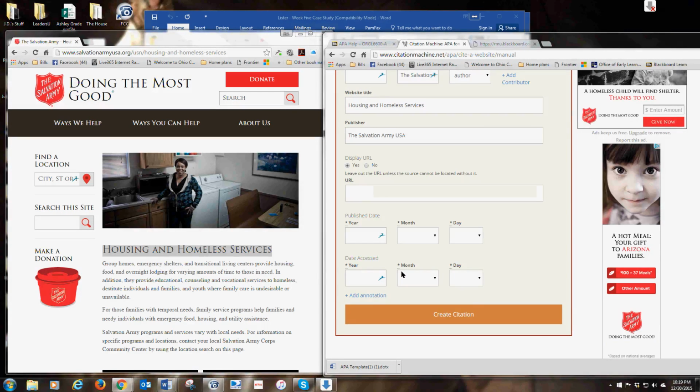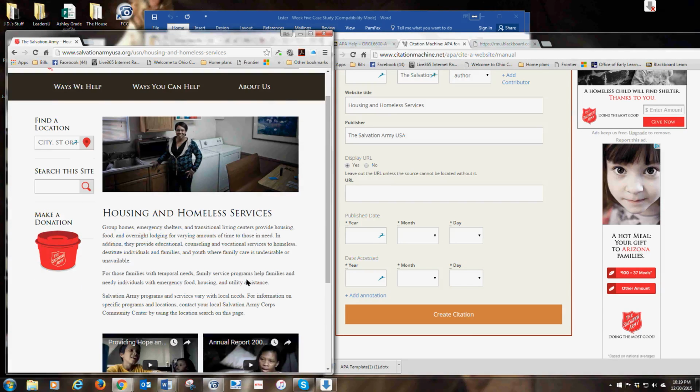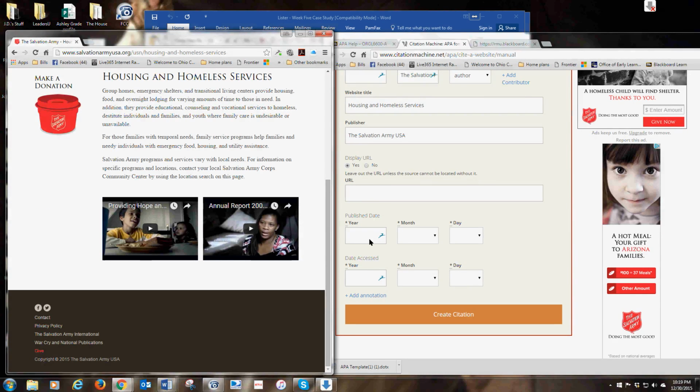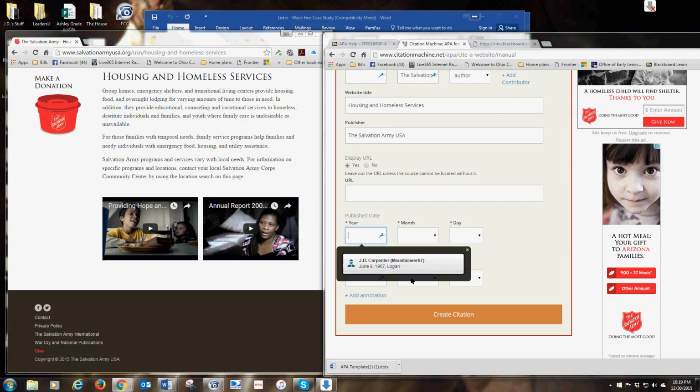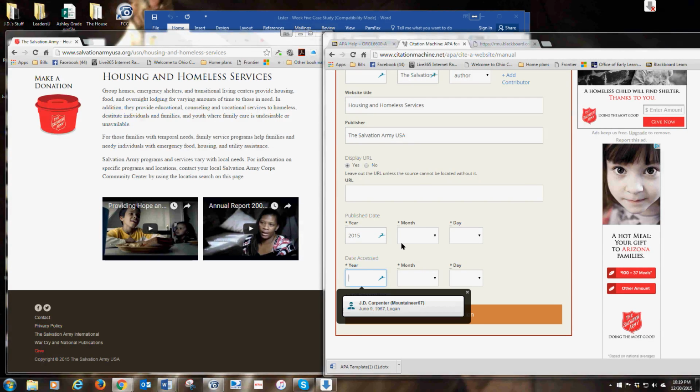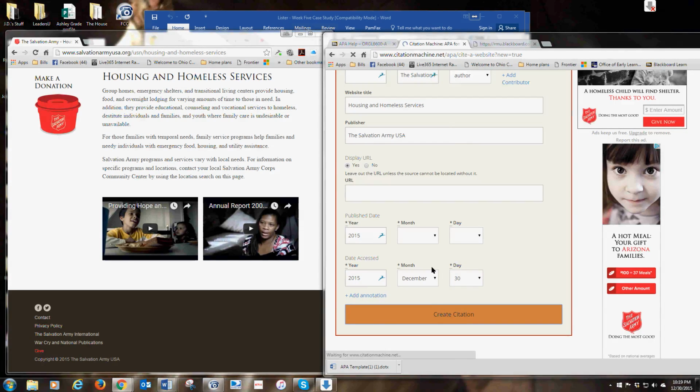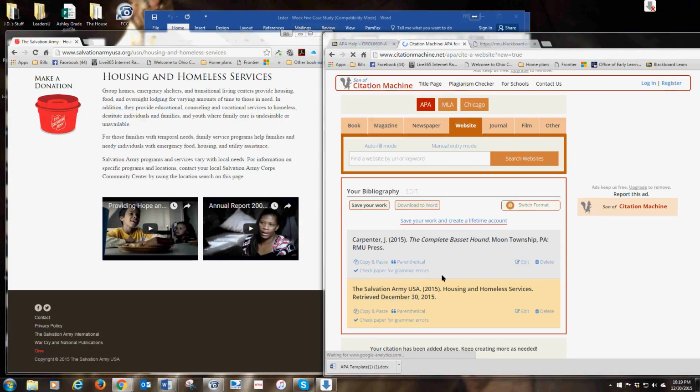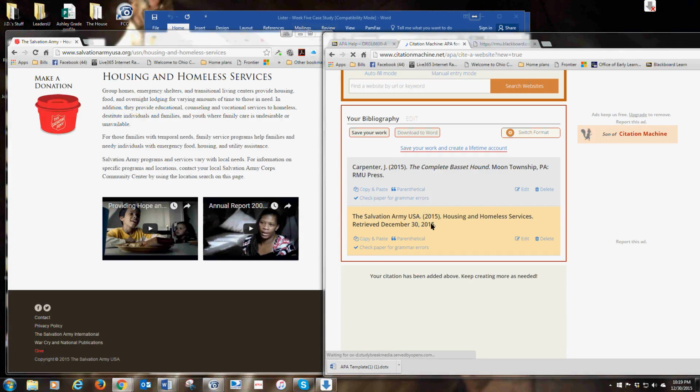And the date published. You really cannot tell other than the fact that it's copyright 2015, and the date accessed, 2015, and today just happens to be December the 30th. So, create citation. That is what it's going to look like.